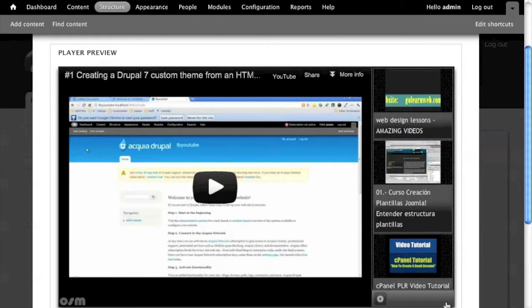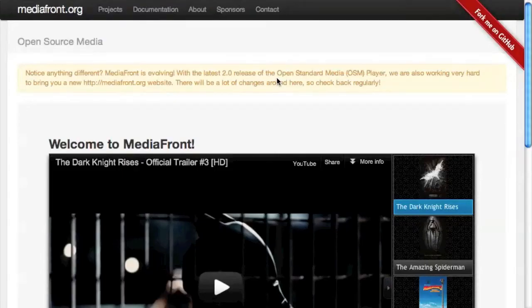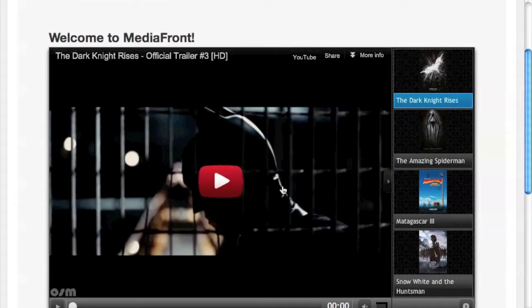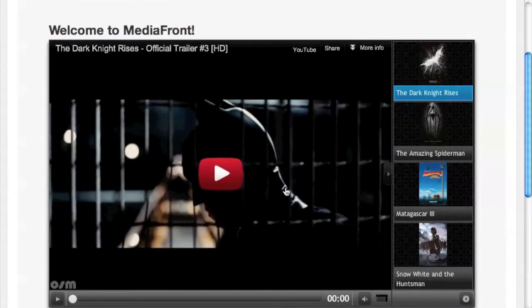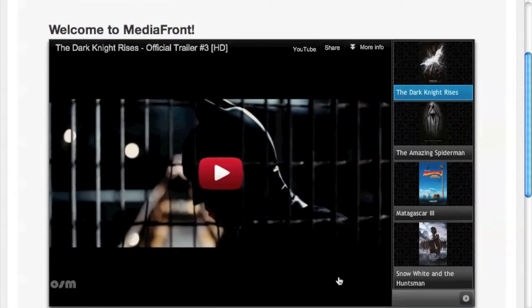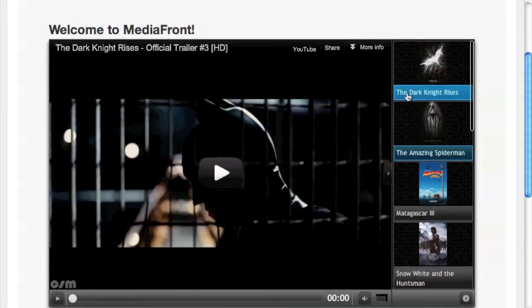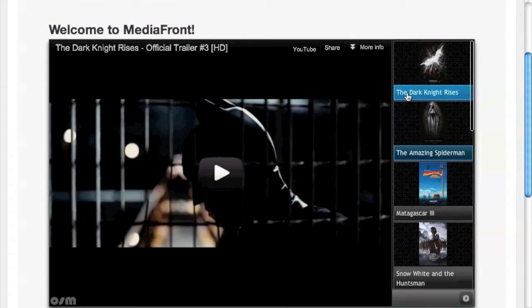So, is your XML handler just messed up at the moment? No, it's not messed up, because on MediaFront.org, this is MediaFront on the latest head, and this is that exact same playlist. It's the XML file that I just tried to load. I don't know what's going on, but I'll look at it after this presentation.